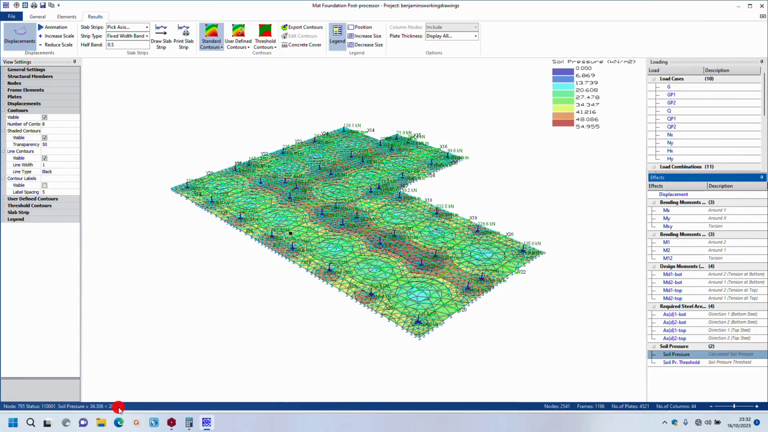Now you can see our design is okay. Our soil pressure is 280, which is okay compared to the pressure from our building. This is the maximum pressure coming from our building, which is 54.955 kilonewton per meter square, and this is our soil pressure. This is very okay.